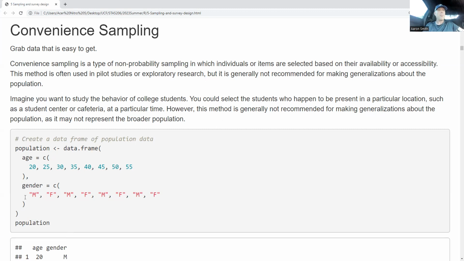So convenience sampling is a type of non-probability sampling in which individuals or items are selected based on their availability and their accessibility. I mean, it makes sense, right? I'm only going to take data from people that I can get data from. This method is often used in pilot or exploratory studies, but it's generally not recommended for making generalizations about the population. All right, so these are good as initial starts.